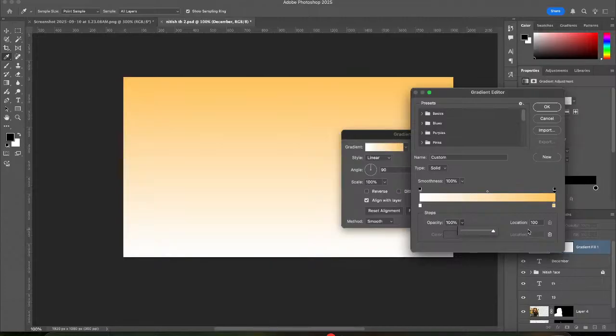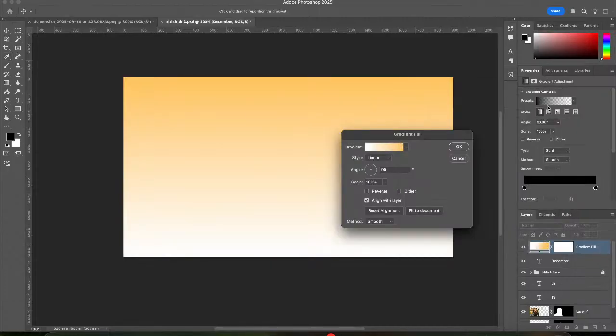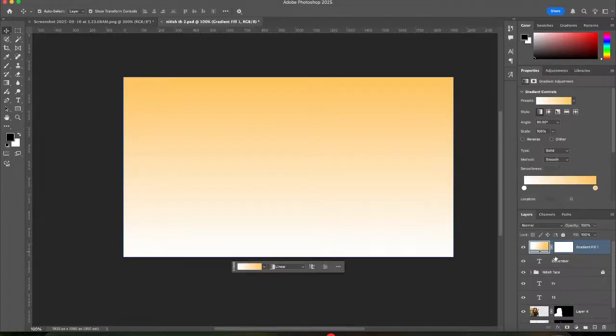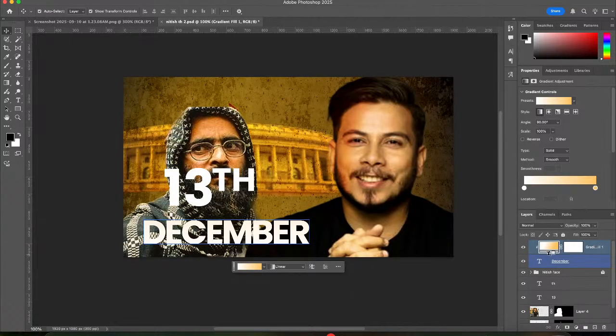Is the opacity of yellow like this, and now blend this with alternate swap, like this. Okay, the December part is completed.